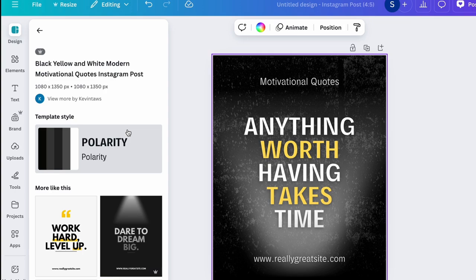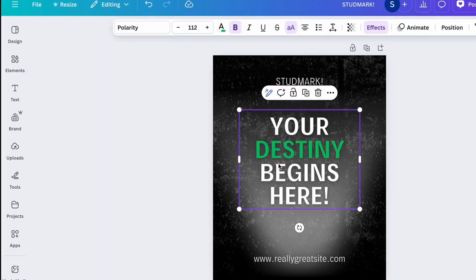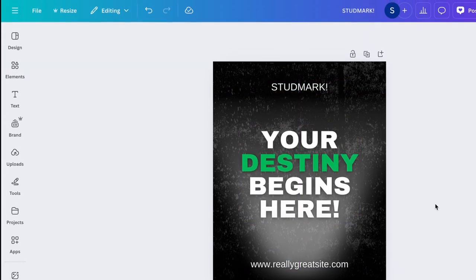From here you can customize text and images. You can replace the placeholder text and images with your own content. You can also change colors and fonts. So you can make adjustments to fonts, colors, and layouts to match. You can even mix and match your templates.